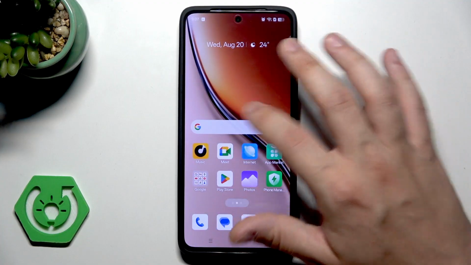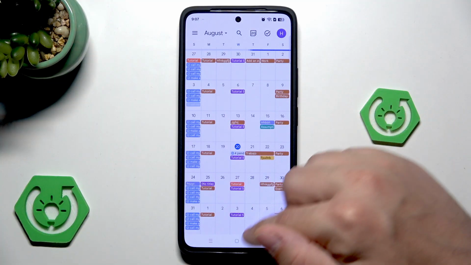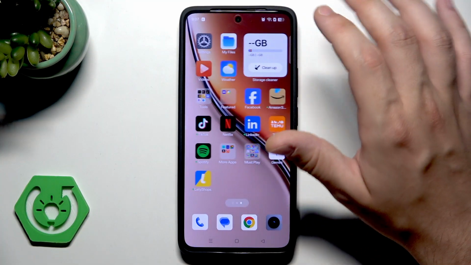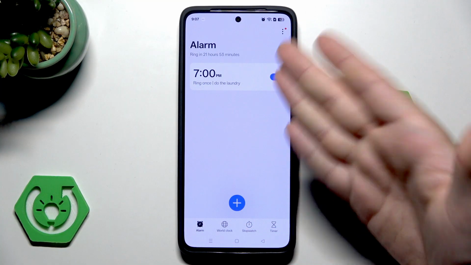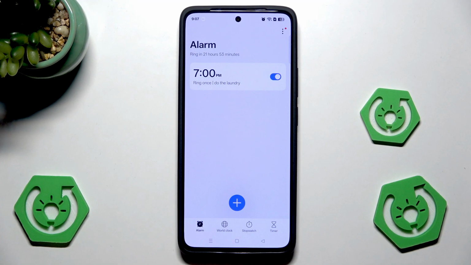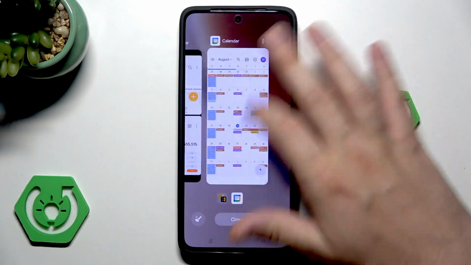Just to make sure, let's open up the clock app. No, not that. Here it is. And our alarm has been successfully set. 7 p.m. do the laundry. Everything went fine.